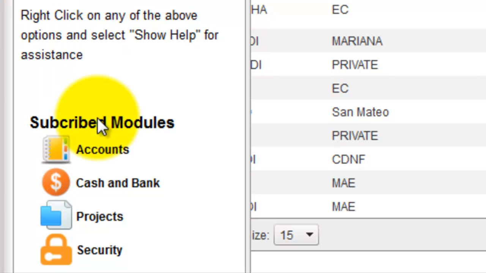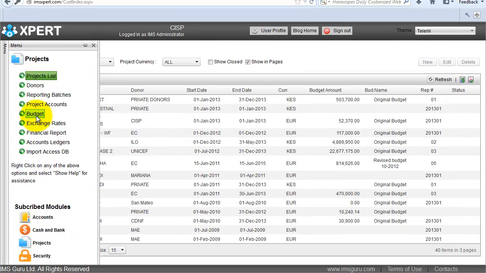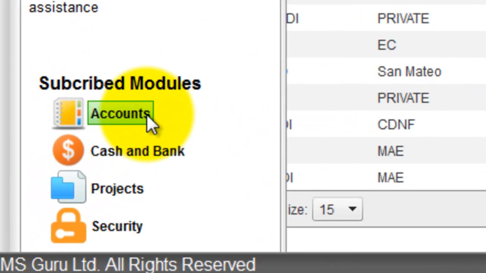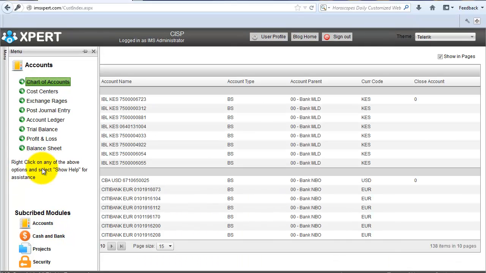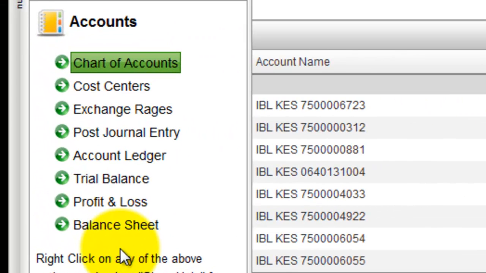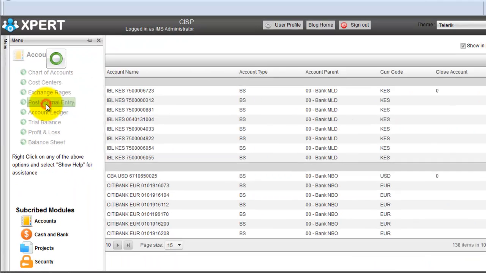In the slider, a list of modules will appear at the bottom, and the list of forms in each module appears at the top. So our post journal entry form is in the accounts module. Click on the accounts module. Then a list of forms in the accounts module will appear at the top. Select the post journal entry option.